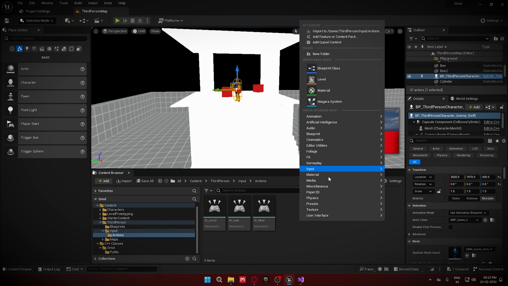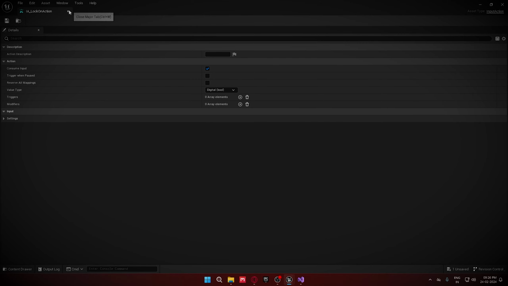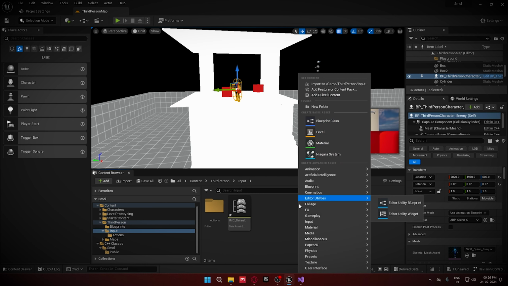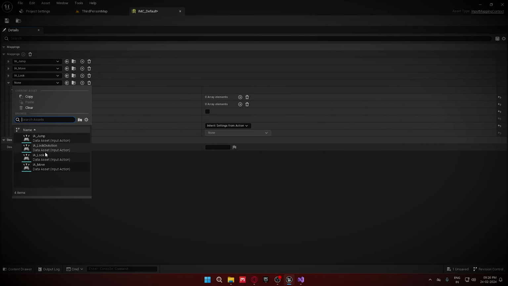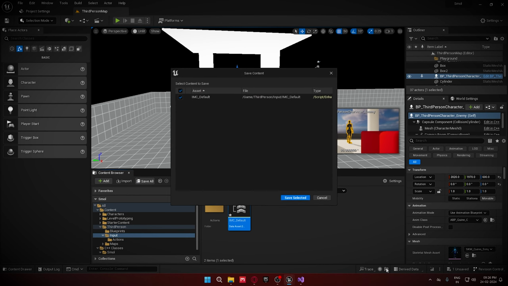So right click, go into input, then create an input action. I will name this lock on action. So this will be it for creating an input action. Then we will bind this action to the function that is going to perform it. After this you have to add it to the input mapping context. So create the input mapping context, add the action you created and add a key to it. I have assigned a key for toggling my lock-on function on and off. This is basically it, and you can save all.